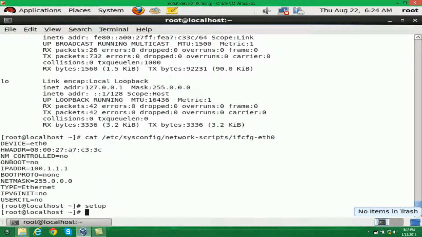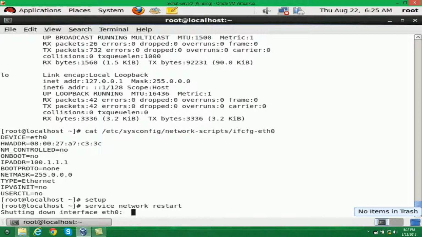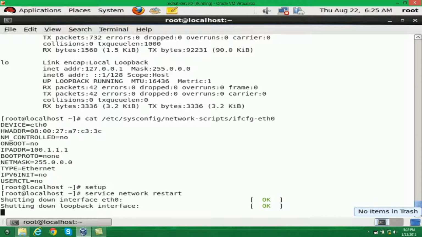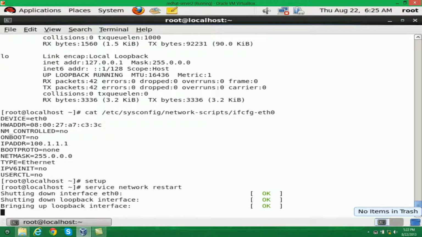And quit. Now as you all must be knowing, whenever we make any changes we need to restart the service. So here the command would be service network restart. This will restart our service. As you can see now, it is shutting down the interface eth0, and then it is bringing back the loopback interface, as I had mentioned earlier. If you note here, it has not brought the eth0 up, so I'll have to do it manually.